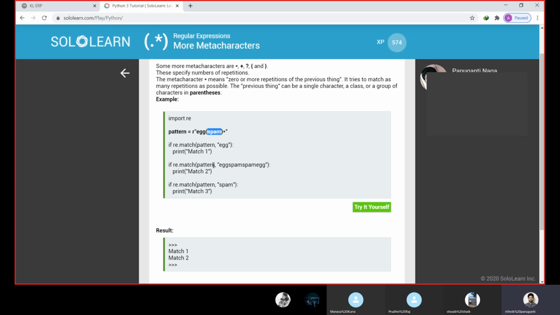So if re.match of pattern egg spam and egg, yes, we see egg at the beginning of the string, and it does match. And second, we have spam, which is not zero repetition, it is one repetition. This is the second repetition, so spam is repeated two times. Here we said asterisk means zero or more repetitions of the previous thing. So two repetitions of spam, and again here egg is starting. There is no other repetition of the spam, so this is true. So match 2 will be printed in the output.